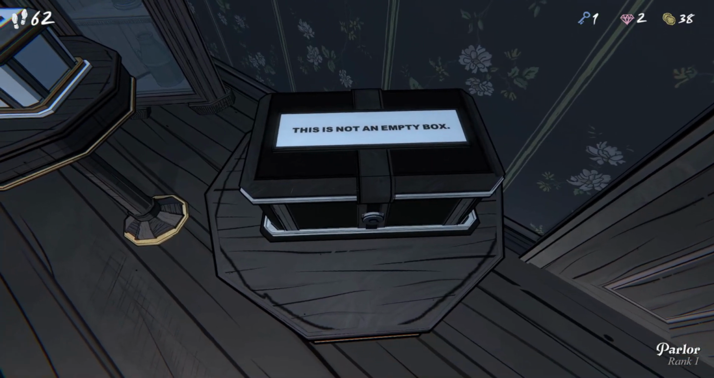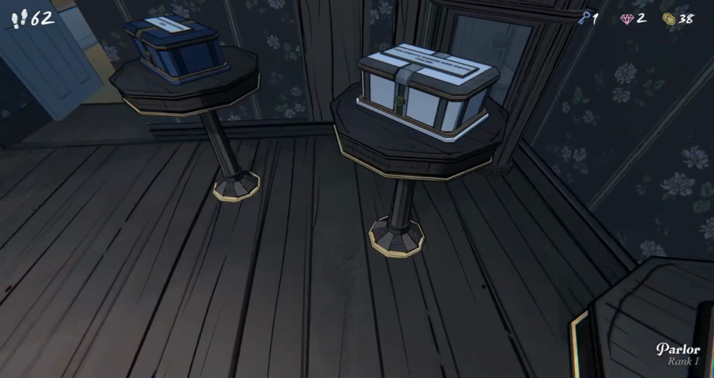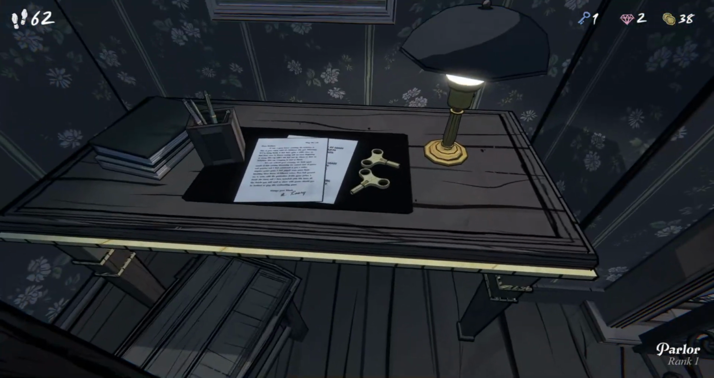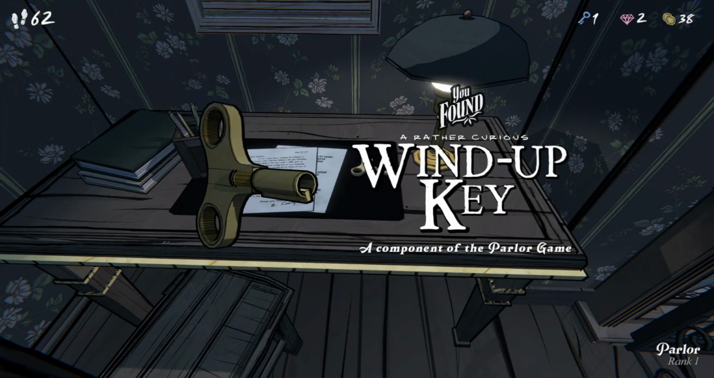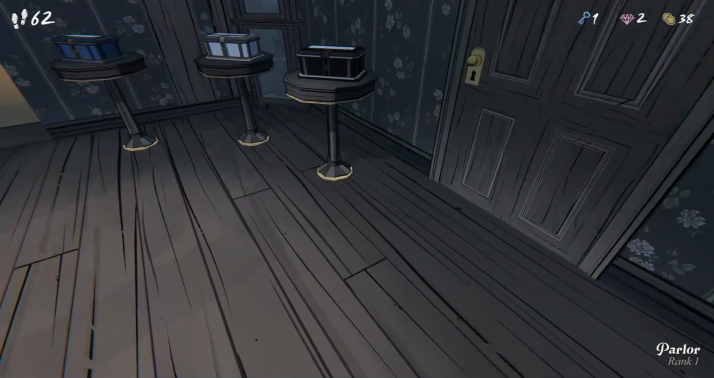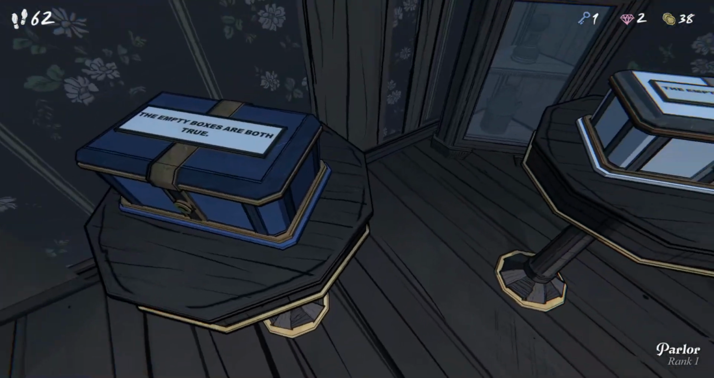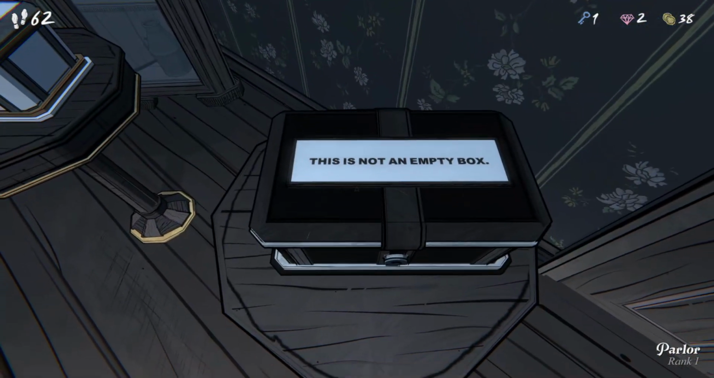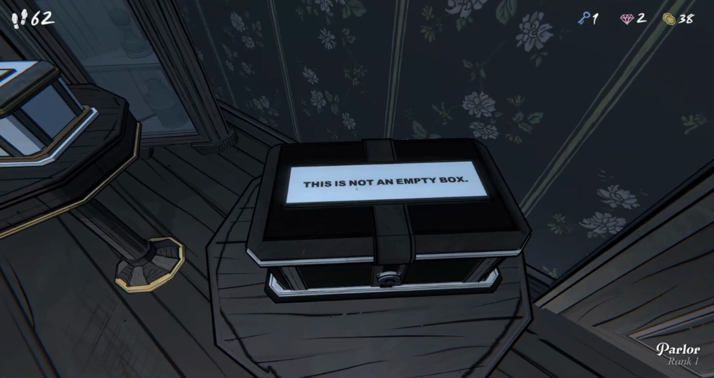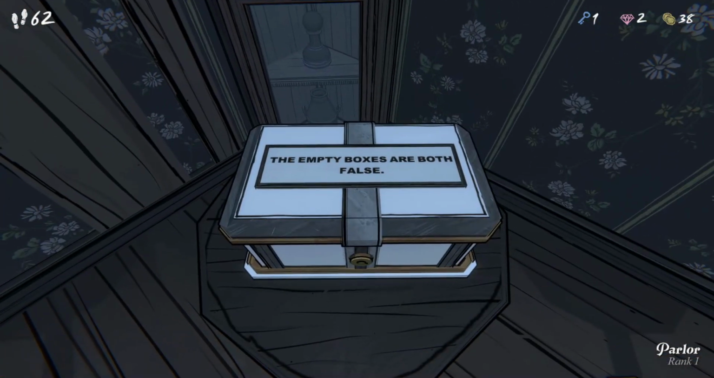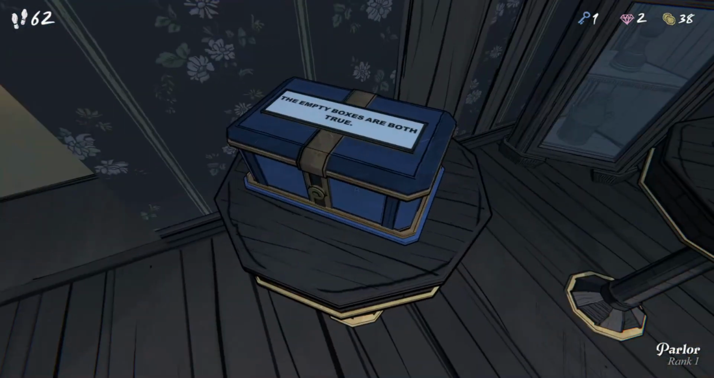Suppose this is false, and if this isn't an empty box, then the empty boxes couldn't possibly both be anything, because one of them has to be true, one of them has to be false. They can't both be true or false at the same time. So this is an empty box. So this is a false statement. And if one's a false statement, then the other's a false statement.